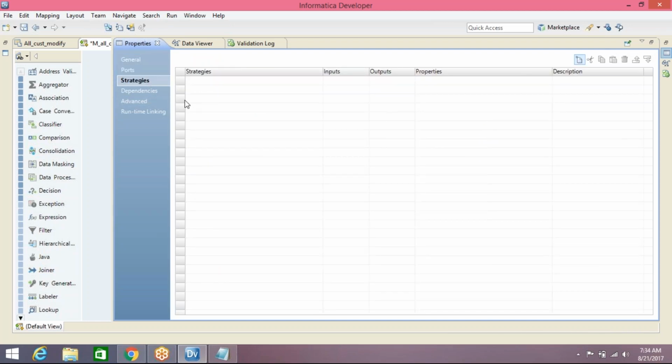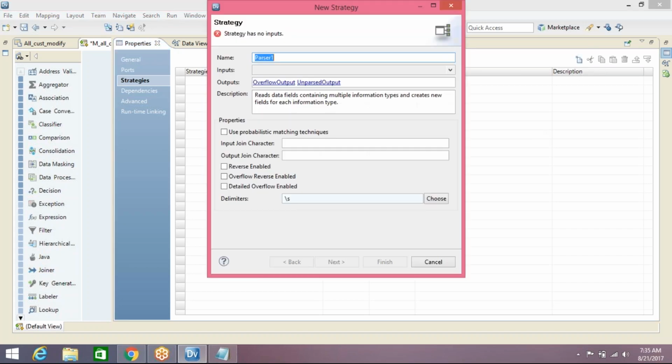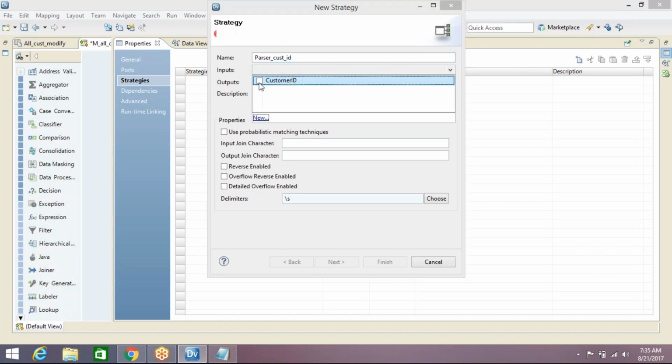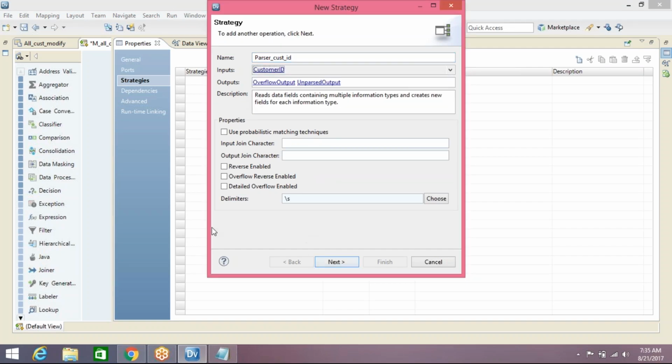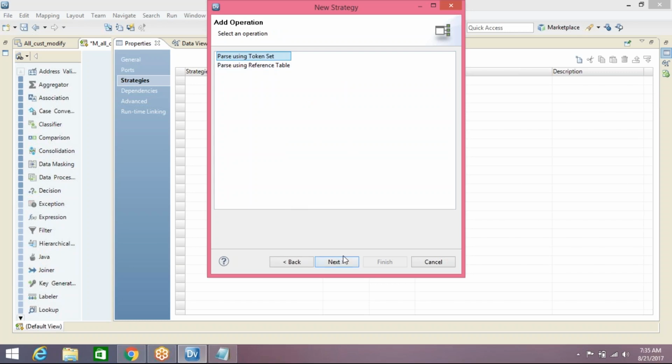I'm not going in depth into how to write strategies and all those things, because we already discussed that in our earlier sessions. Parser, customer ID, input. My input is customer ID. So next, token set.